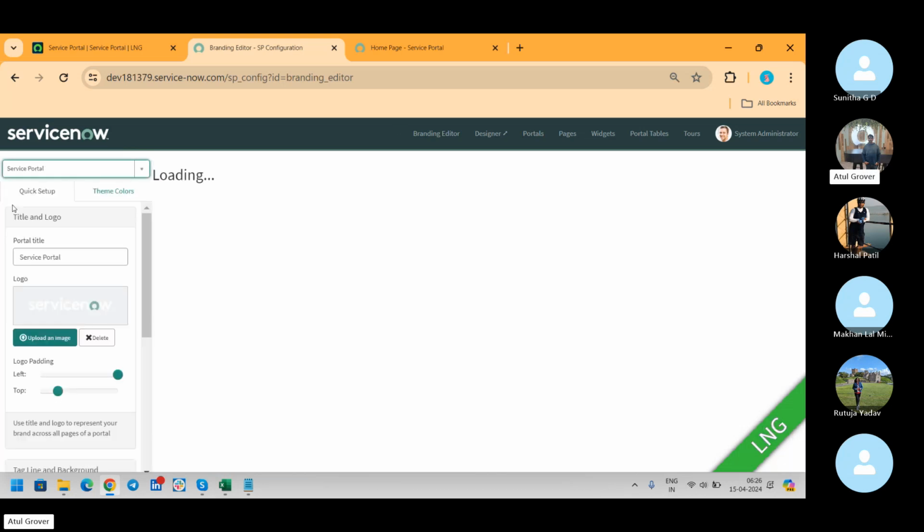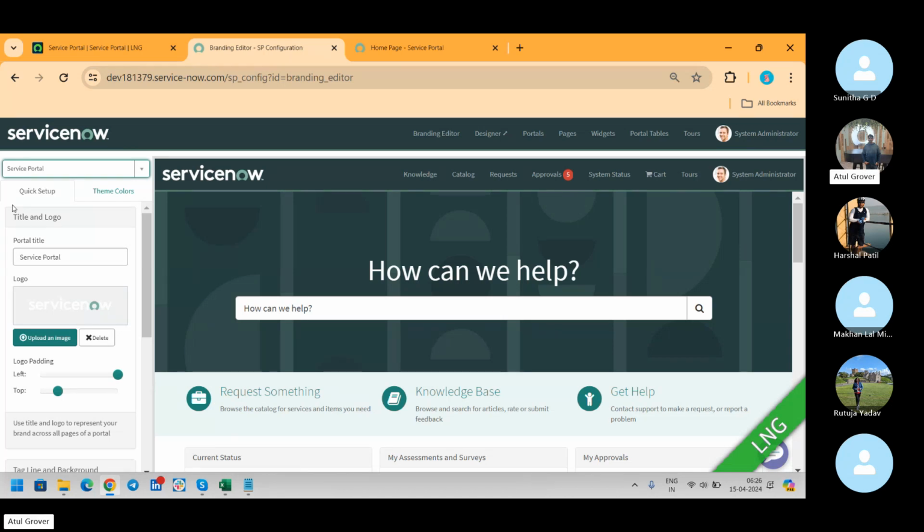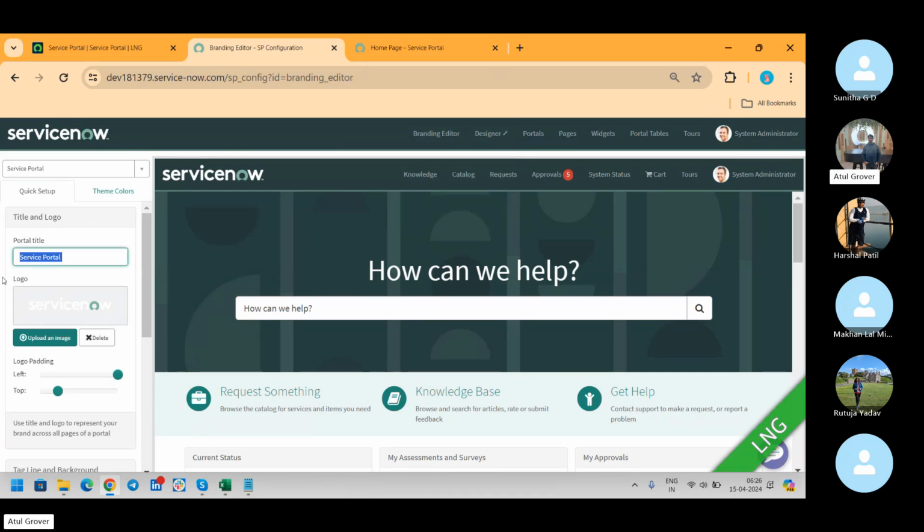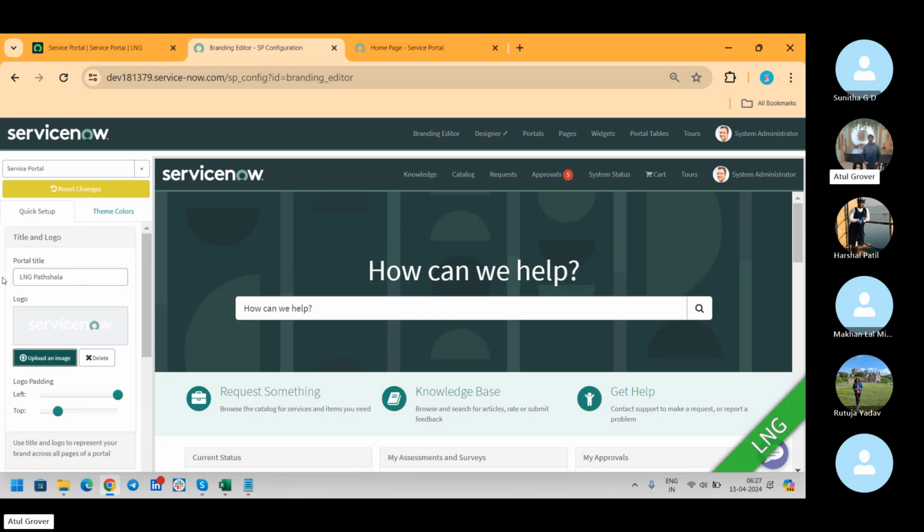Click on this. What do you want to change? अब तो पहले तो उसका नाम चेंज करते हैं. LNG पाठशाला. And see these changes. Very quickly it gets changed. यहाँ दिखेगा नहीं क्योंकि इस पे है ना, तभी दिखेगा नहीं.